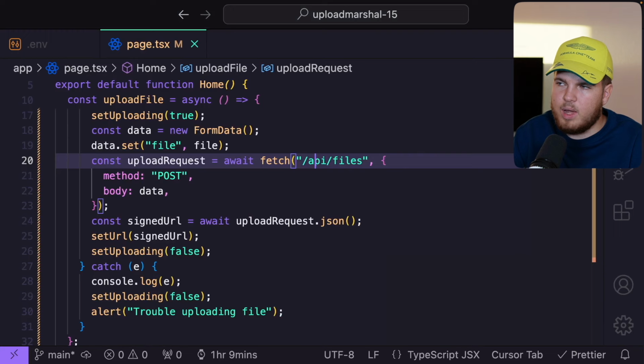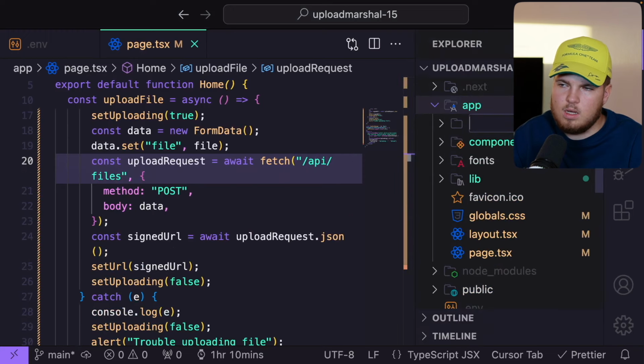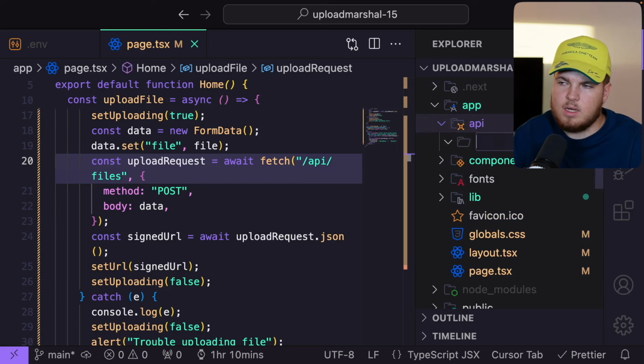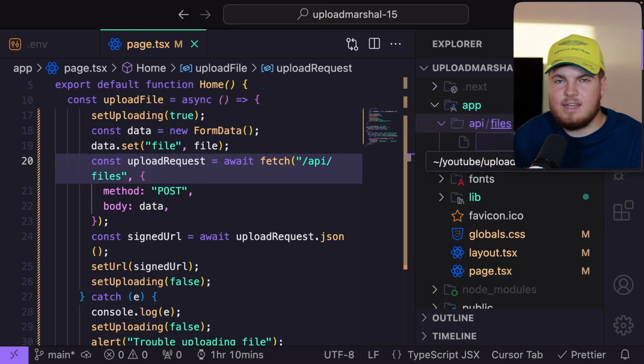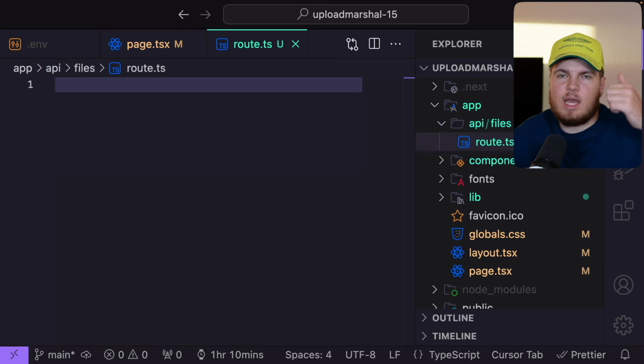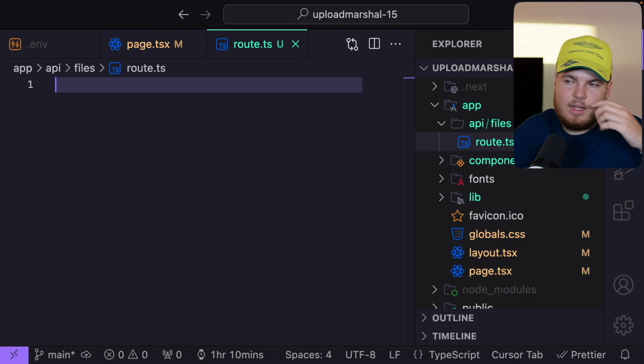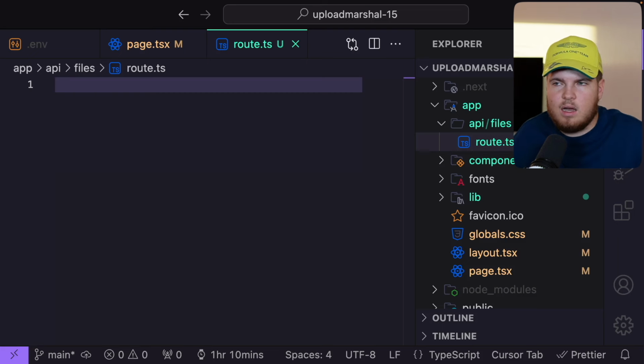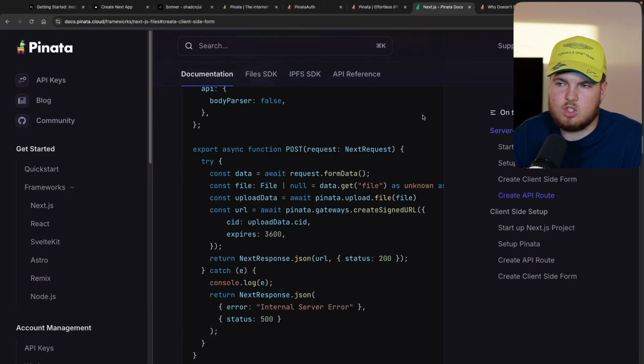For that, we can again go back, we can open the Explorer, go in the app folder, and then in the app folder, let me create an API folder. Then in the API folder, let me create a files folder. And then in the files folder, let me create a route.ts file. So now we have an API folder, then a files folder, and then a route.ts file. And at the end of the day, we have now created a route handler, and a route handler is just a different word for an API route. And we will use this route handler to make the request to Pinata to upload our image. So if you again go back, what we can do right here is just copy this code.